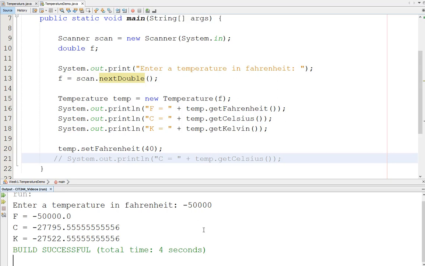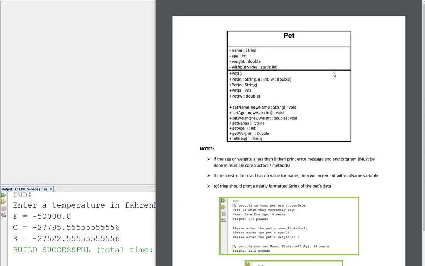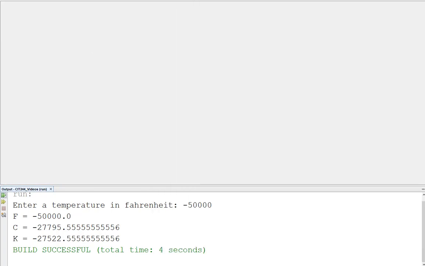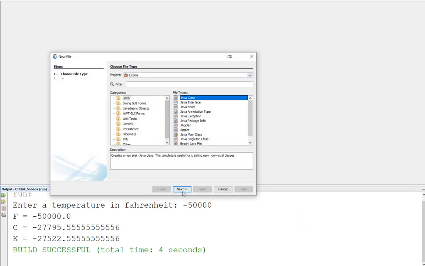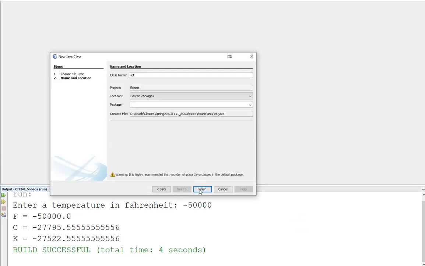Probably don't want a negative 50,000 temperature, maybe, but there should probably be some constraints to tell me what's too high, what's too low, what's acceptable, and what's not. Well, that's what we're going to do in this new UML called pet. So the first thing we're going to do is make that Java class, pet.